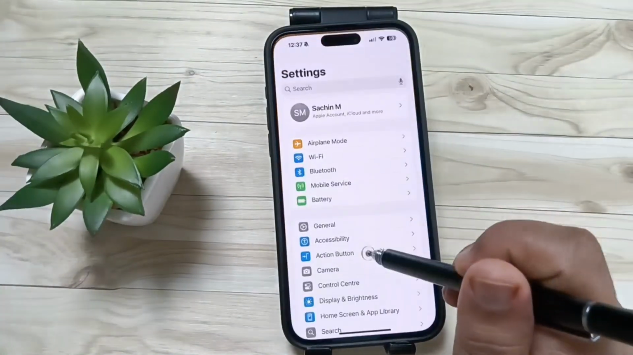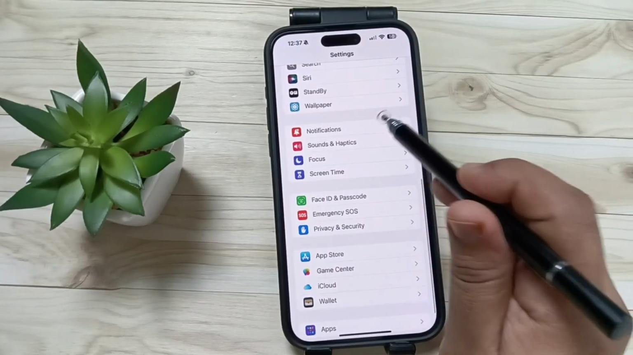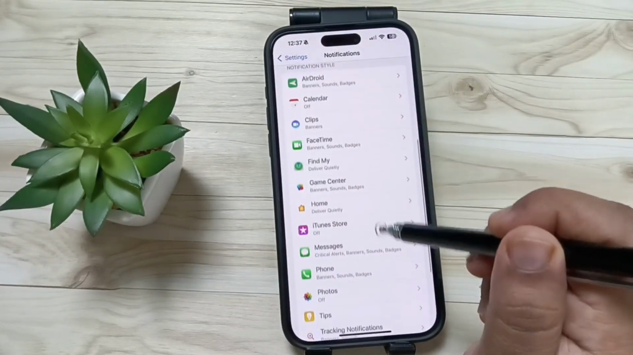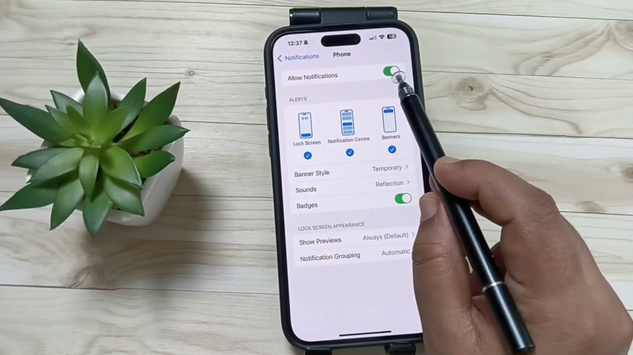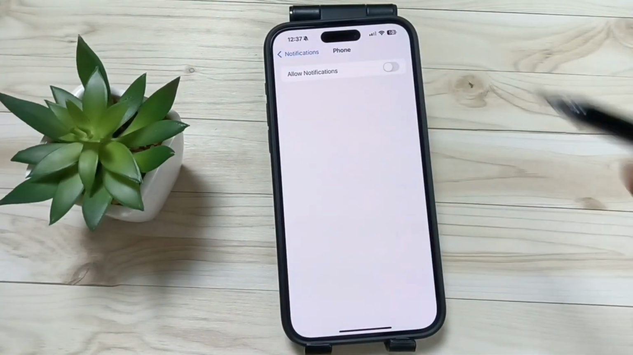For this, go to settings, scroll down, tap on notifications. Then from the list of applications, select the application phone. Then here you can see the option allow notification. Just turn off this one.